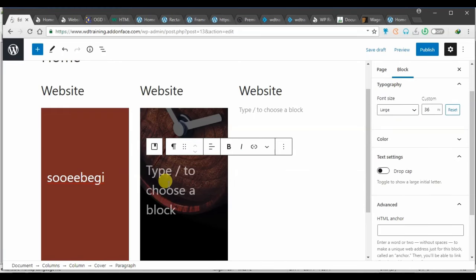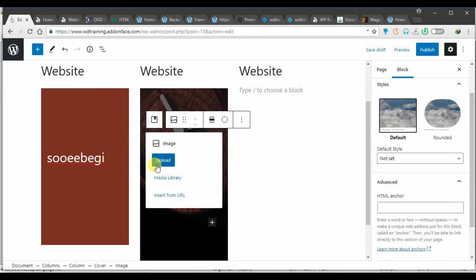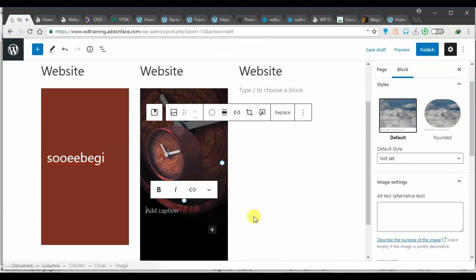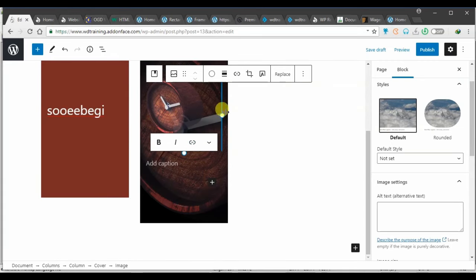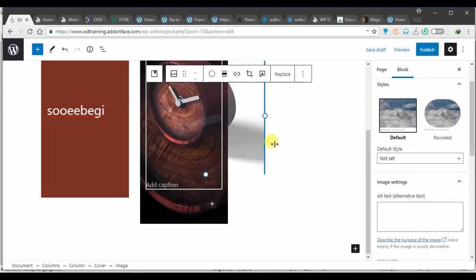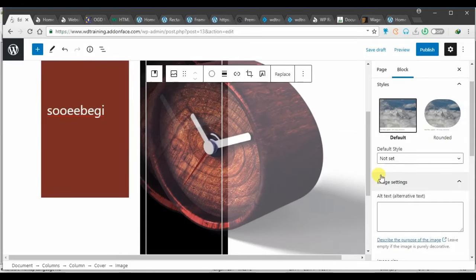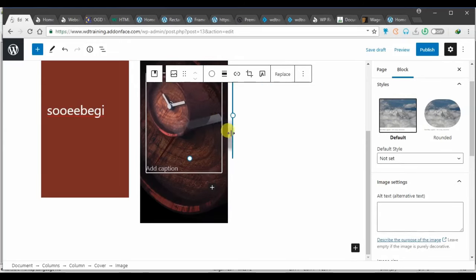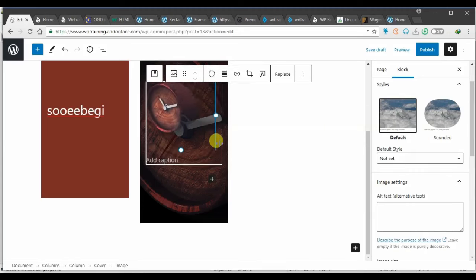I can go ahead and also add an image at the top over here. I can still add the same image. I can reduce the size, make it small or big. It's not advisable to enlarge it more than the width of the column. So always maintain it within the column.